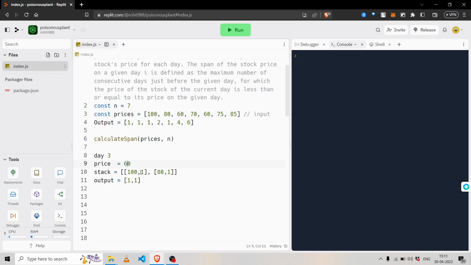The current price 60 is less than the price at the top of the stack, which is 80. So we push the pair 60 and 1 onto the stack and push the span count 1 onto the output array. Day 4 price is 70.